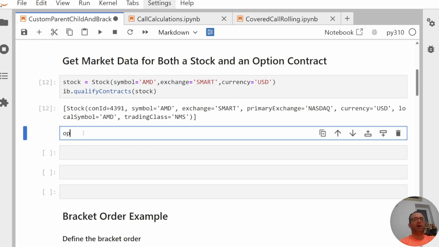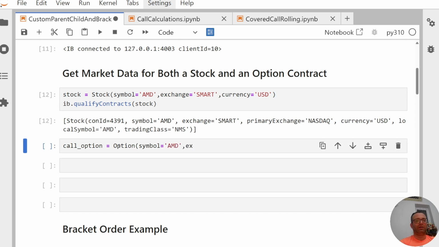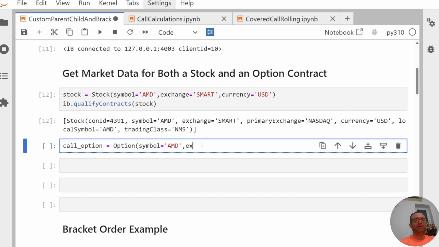And let's also create an option. I'll just call it call_option. And let's also do AMD. I happen to be trading AMD, so this is a way of me knowing in advance what the thing is. Don't know why it's not giving me an autocomplete, but whatever. Oh, because it's a markdown. Option symbol equals AMD, exchange equals SMART, currency equals USD.